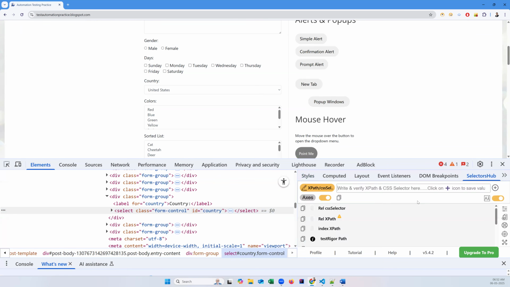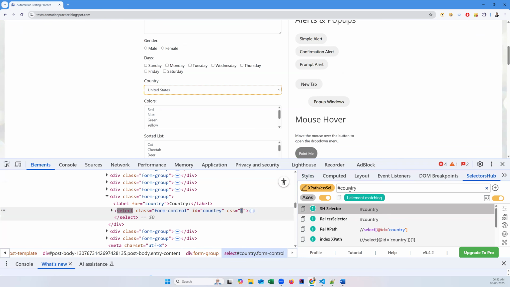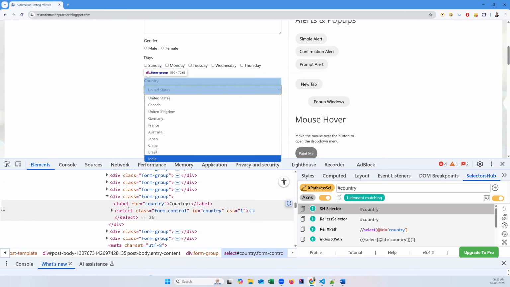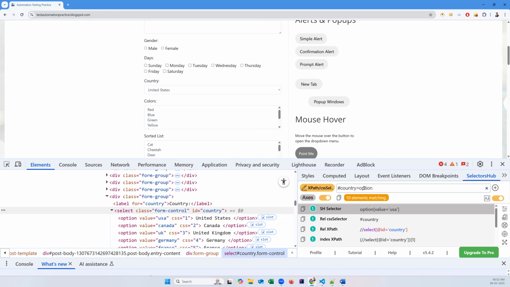Let me show you. Go to SelectorsHub. I have written country like this, right? This is returning one element, which is the drop down element. Now, apart from this, I just want to get all these options from the drop down. Inside the select, there are many options. So just go to option like this. Now 10 elements are matching. That means 10 options are there. So here the greater than sign is optional.